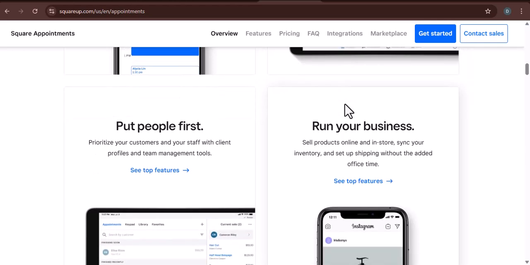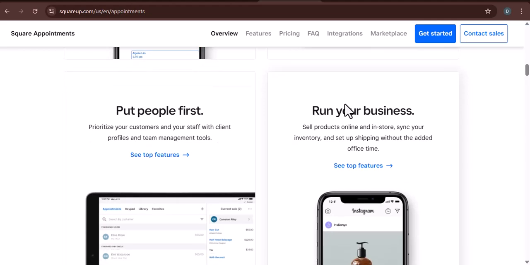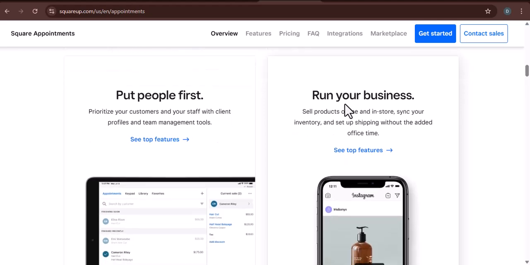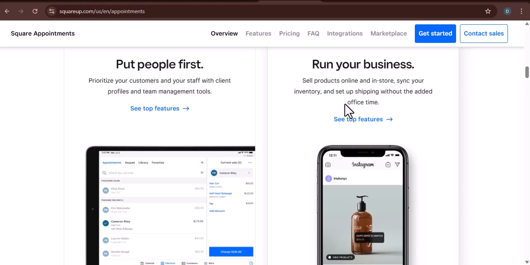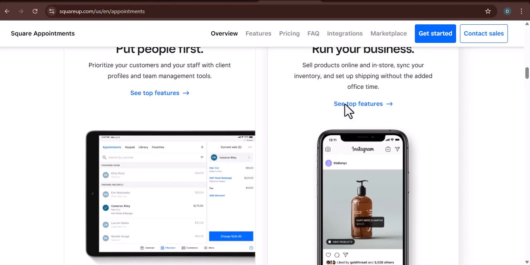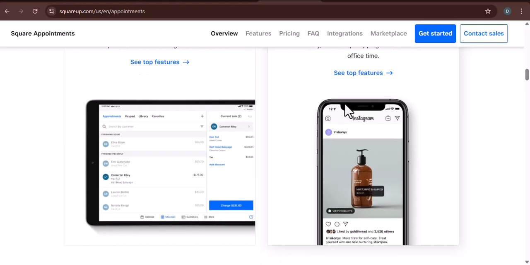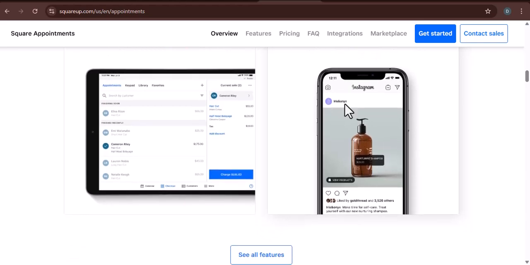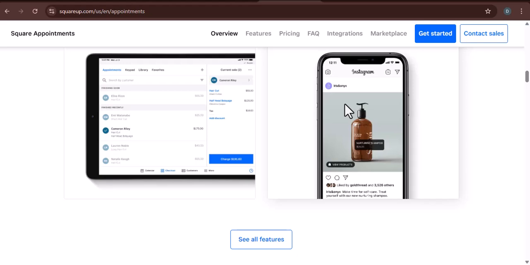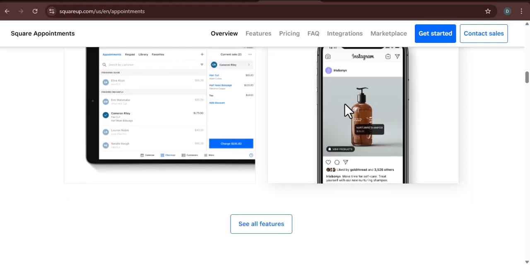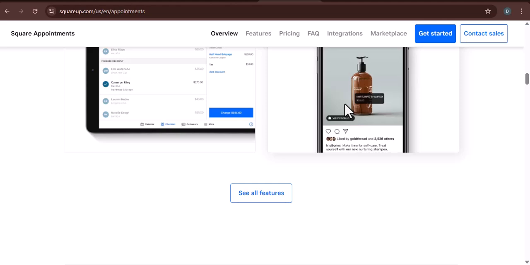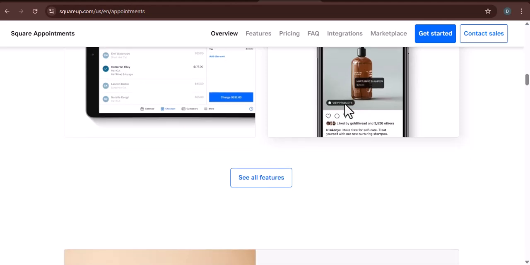But before we dive into the nitty-gritty, let's take a moment to understand why this matters. Square Appointments isn't just a payment processor. It's a comprehensive business management tool designed to streamline your operations. It's about more than just taking money. It's about scheduling, managing client information, and ultimately growing your business. Mastering the payment process is a crucial piece of that puzzle.